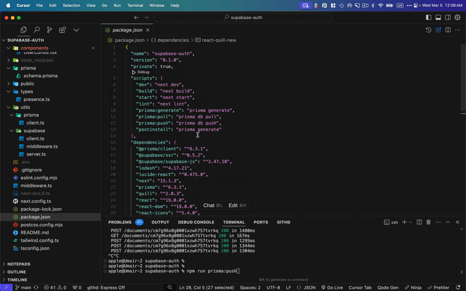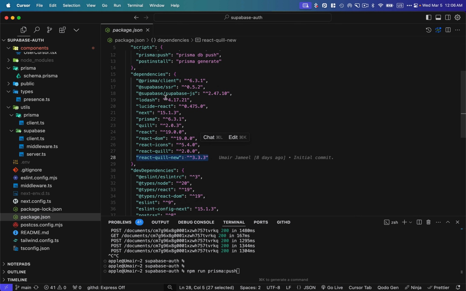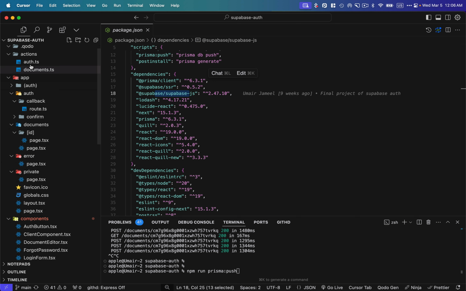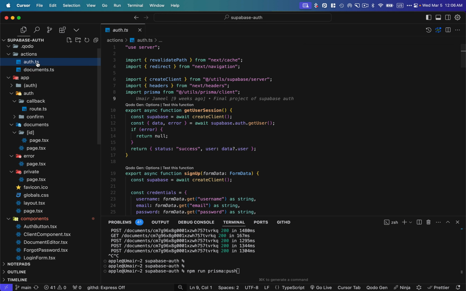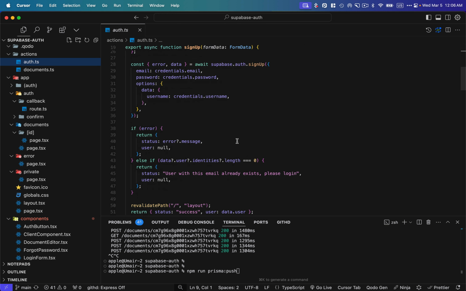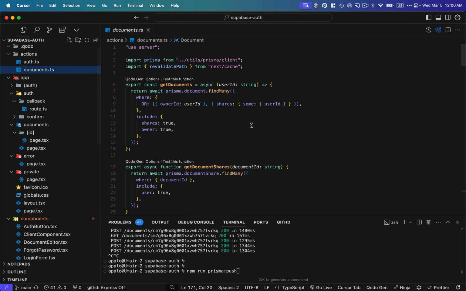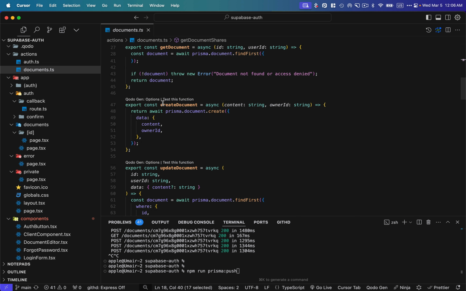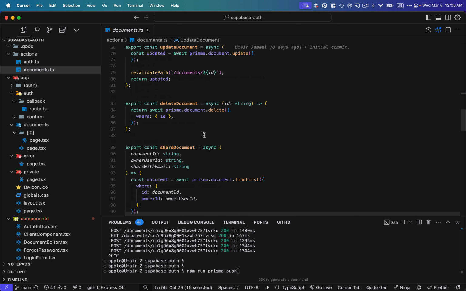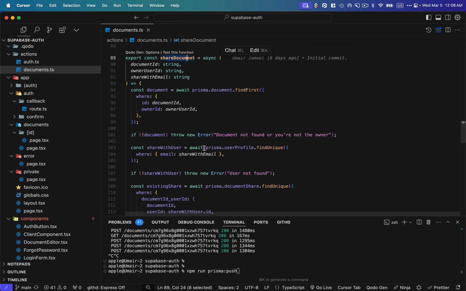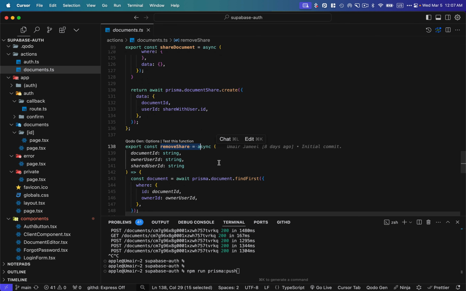Other than this, you will see different things from Supabase, which are presence and broadcasting, which I'm just going to show you. Here we have auth.ts. It contains all the server actions for authentication, like login, sign up, and all these things. Then this is documents.ts. It contains all the database queries to get the document and to share the document, like get document, create document, update document, delete document, share document. What else do we have? Yes, remove share.